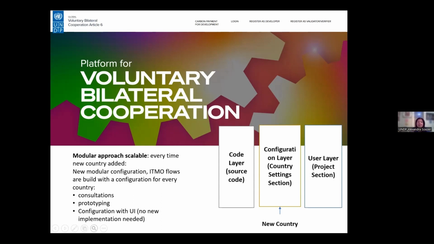But the key feature of the platform is that it is modular, and all models are fully developed and therefore easily amendable and scalable for the inclusion of new countries. And this can be done really quickly and at low cost.